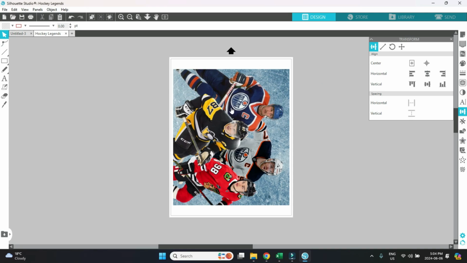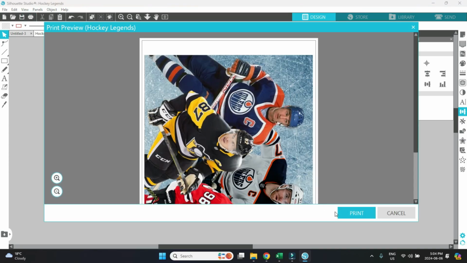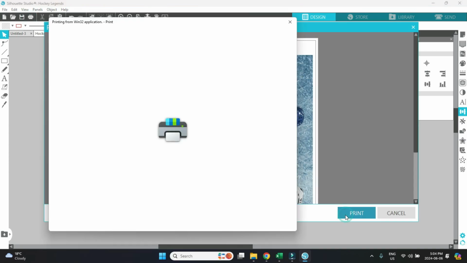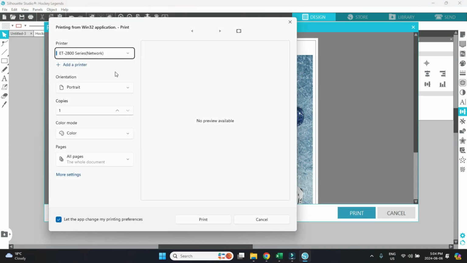Now that you have your image right where you want it, you have all your settings done, you're going to go ahead and hit the print icon. From here, you're going to hit the blue print button. And then we're going to be printing on our Epson 2800 printer.